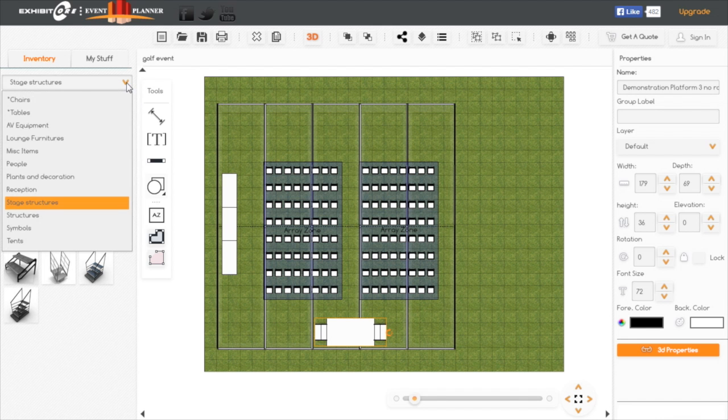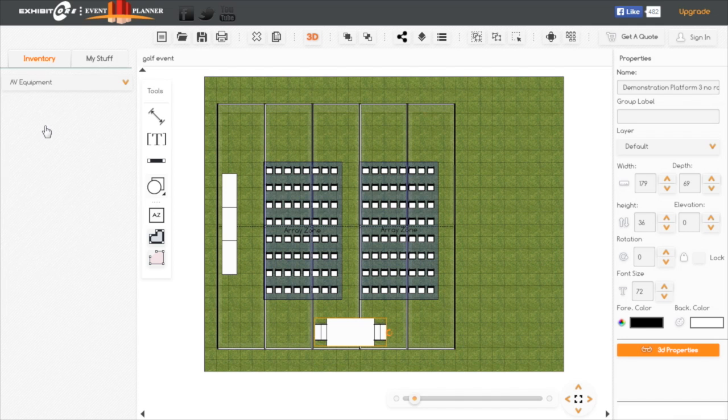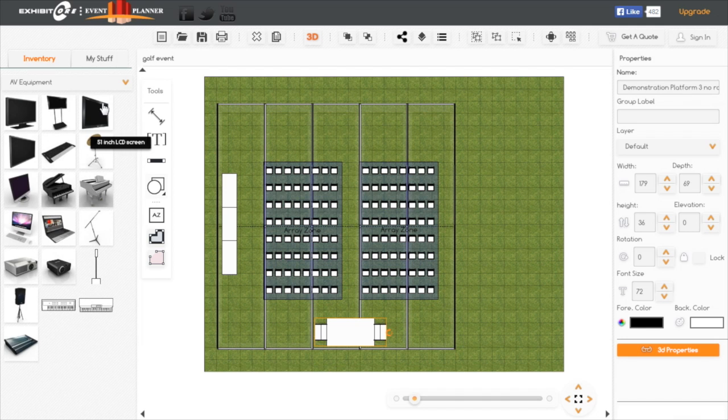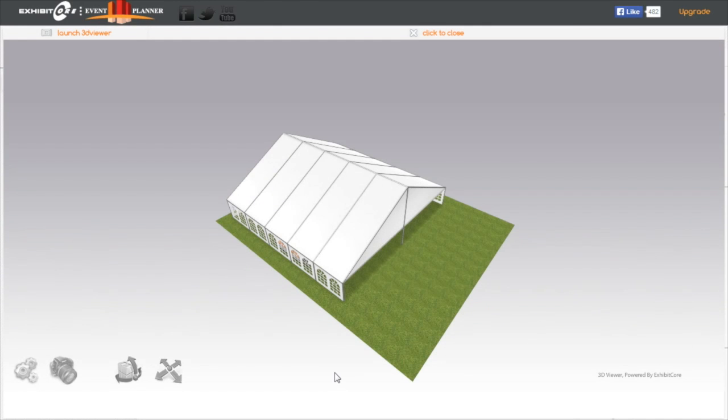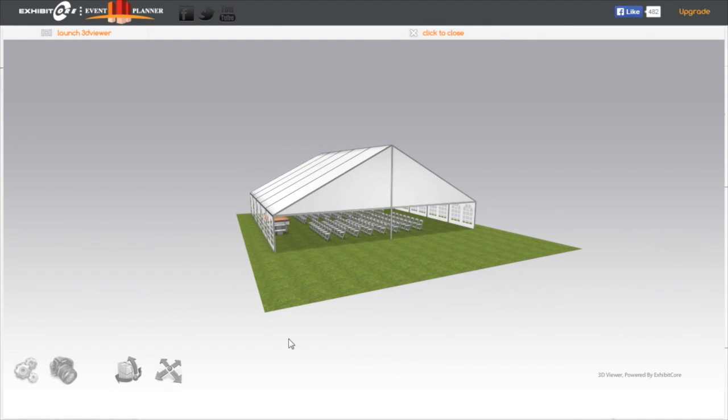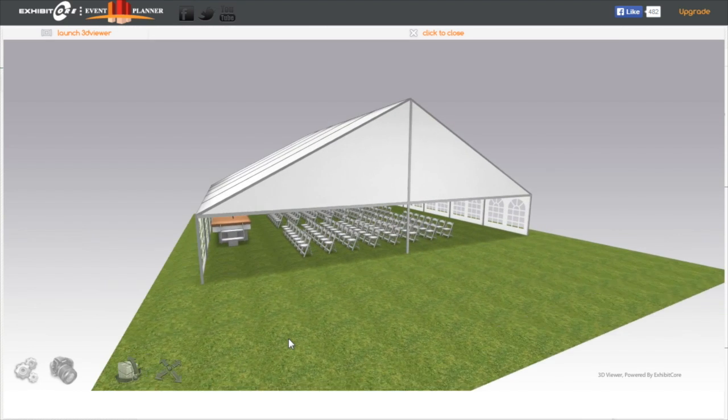Let's come on over here now to AV. I want to bring some of our monitors in and speakers. And this guy here, which is already on a stand, I'm going to drop him on top of my stage. And at this point, it's sitting within the stage. And now we're in the 3D setting. Here we go. Look at that. Doesn't that look great? We're going to zoom on in here.